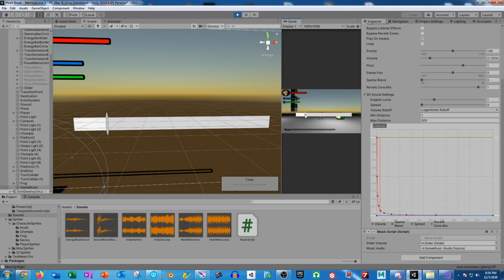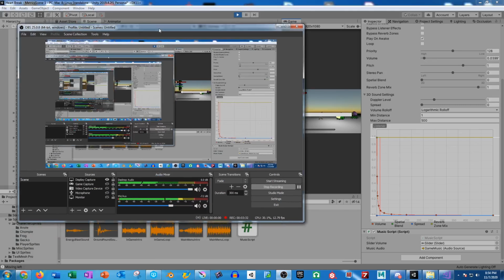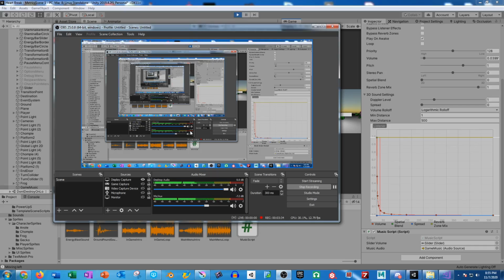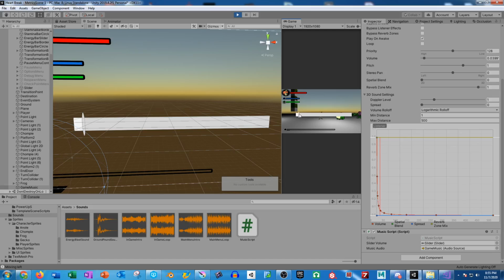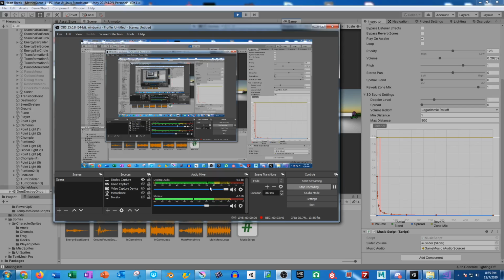I know you guys can't hear it. So what I'm going to do is drag this over here. And you can see right now it's right between 4 and 5. And if I come back into Unity and I grab this and move it up, and I bring this back up, you can see that now it is between 5 and 2. So it's definitely doing what we want it to do.